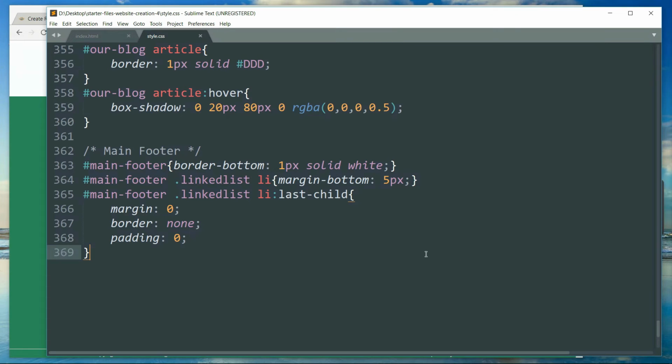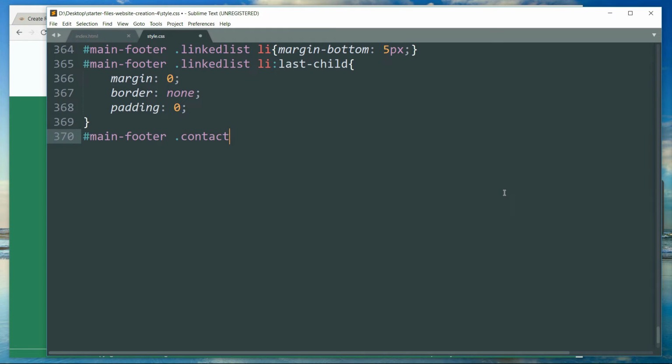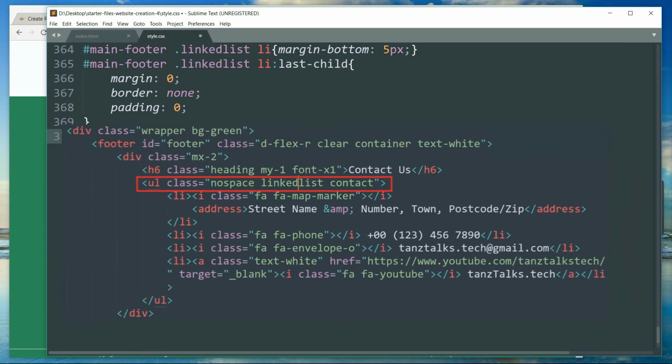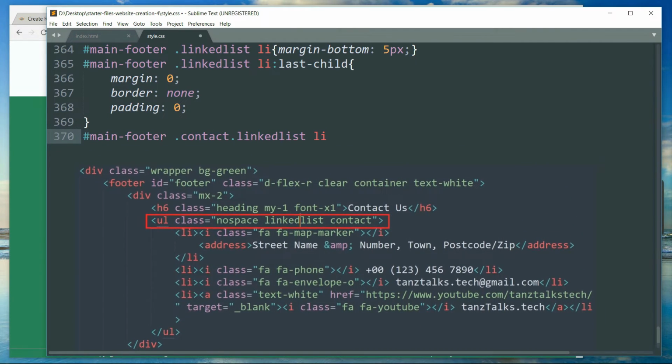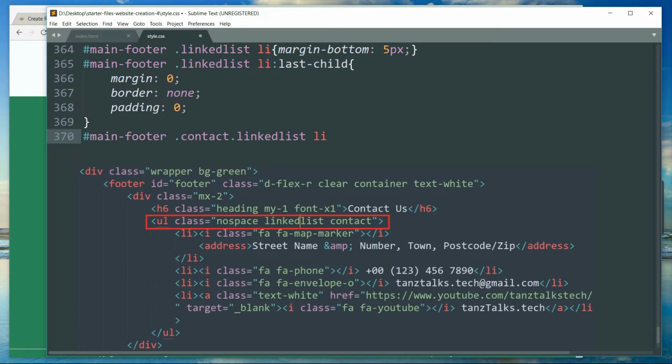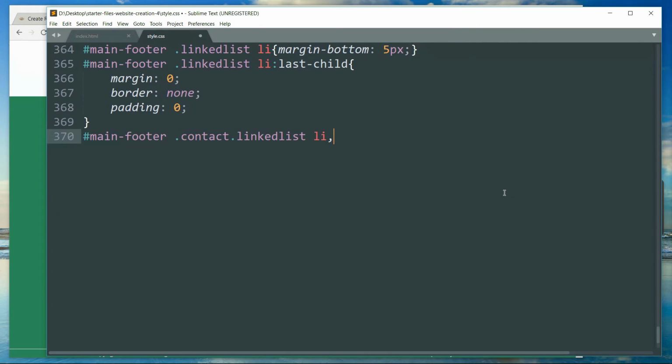Alright, then refer to the footer again: #main-footer space .contact.linked-list space li. Make sure you don't leave a space between .contact and .linked-list, since these two classes have been used with the same element, so they are kind of siblings. If you leave a space in between, that means you are telling the computer that this contact is the parent of linked list, but it is not like that. They both are siblings, so don't leave space there.